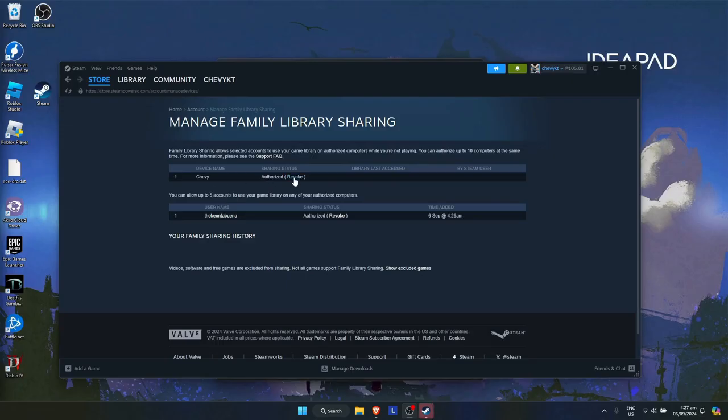As you can see, if you want to revoke the authorization of the device, just simply do it right here. And here also you could revoke the user. So the computer must be authorized first before the account can basically play. You could also see the time added right here.